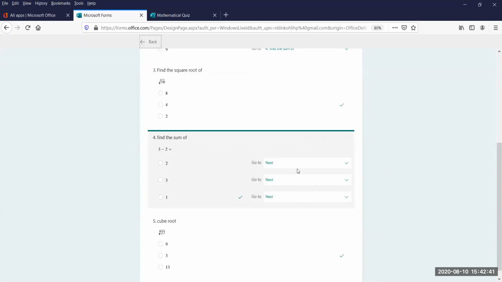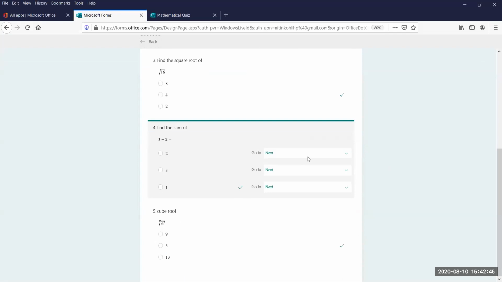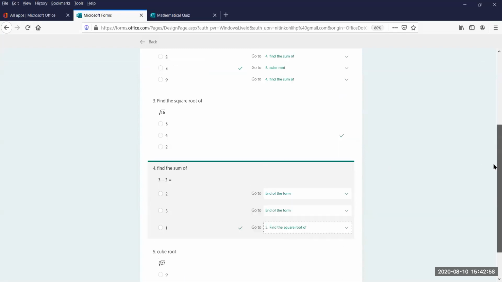branching, and with this we can simply see whether this person is able to do it or not. If he is not able to respond, then it is the end of the form. If yes, then I will try if he knows square root, or then I will take him back to question number 3. Okay, and like that I can do these calculations.